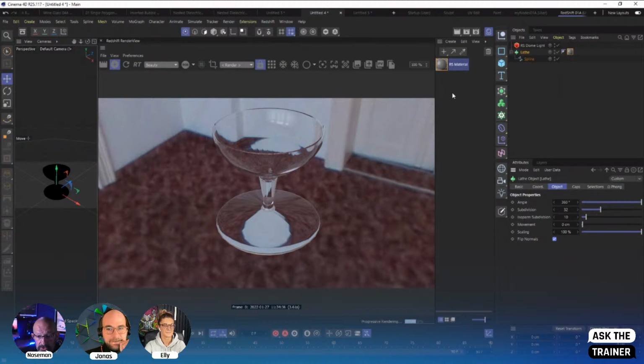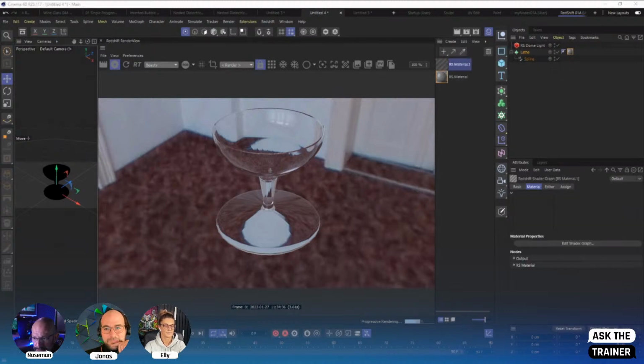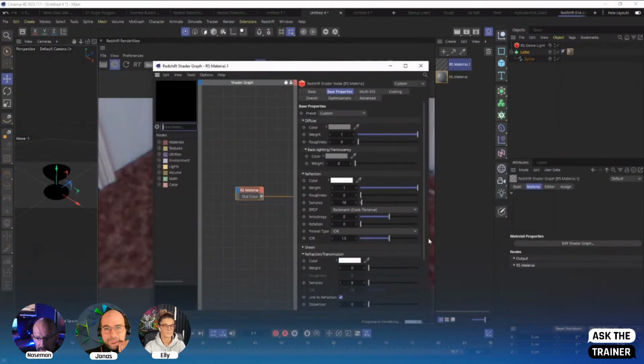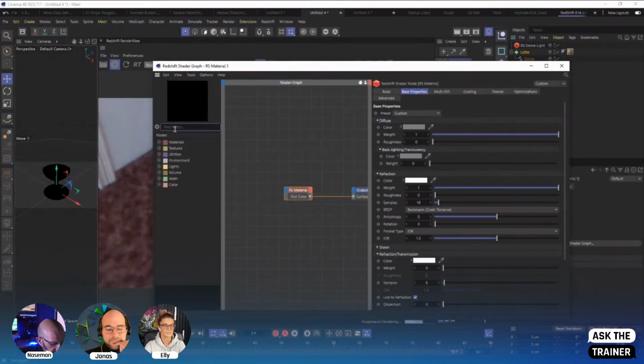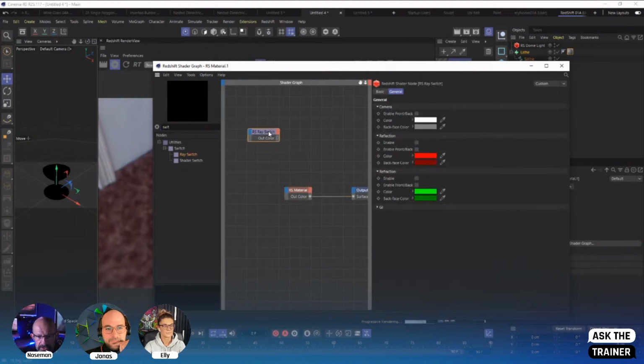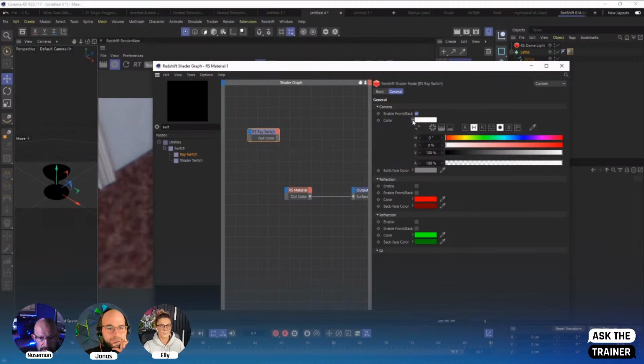For me, the solution is you go and create a Redshift material, which again should be part of your scene. And you add a ray switch node. The ray switch is an extremely powerful utility node that allows you to get some information about the surfaces. One of them is the enable front back, which is basically the normal direction.